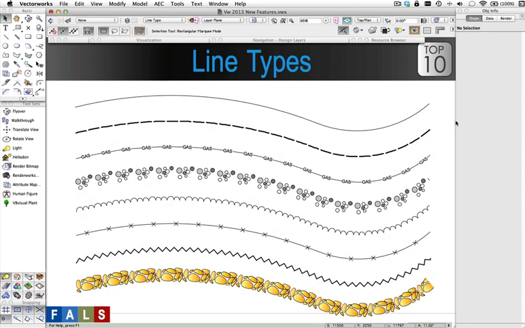Line types. This is a great new feature in Vectorworks 2013, and again it's something that people have been asking for a long time, and that is the ability to create lines that aren't just made up of either solid or dashed lines, and now you can do that. Essentially, lines can now contain any 2D object within Vectorworks.